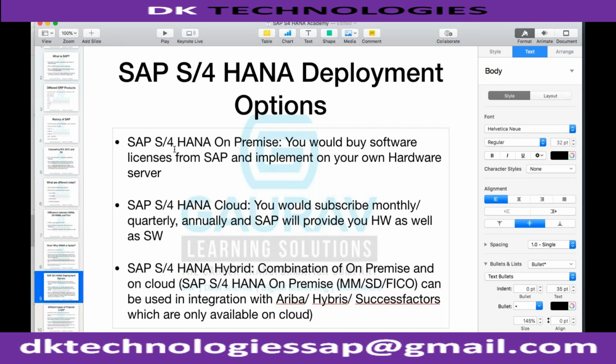See, when we talk about SAP S4 HANA on premise, there are two components. One is software cost, which is OPEX, because you are paying on a monthly or yearly basis. So that is an expenditure. Sorry, it is an expense. It is not something which you are utilizing throughout the years.